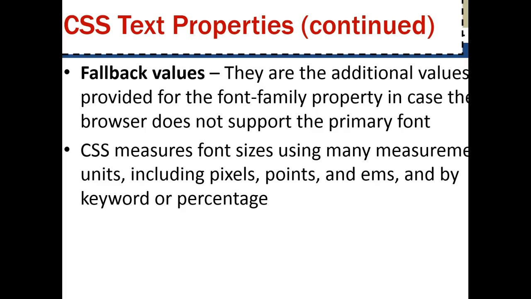It's also important to learn about the fallback values. So these are basically additional values that we call them. If the browser doesn't support the primary font, it displays the second font family indicated. And if the browser doesn't support the second font family, the browser uses the next font family, and so on. CSS measures font sizes using different types of measurements, including pixels, points, EMs, and sometimes keyword or percentage.